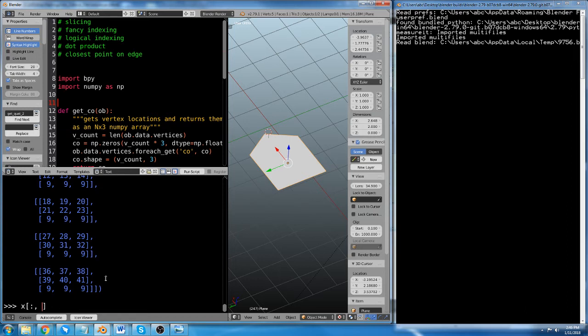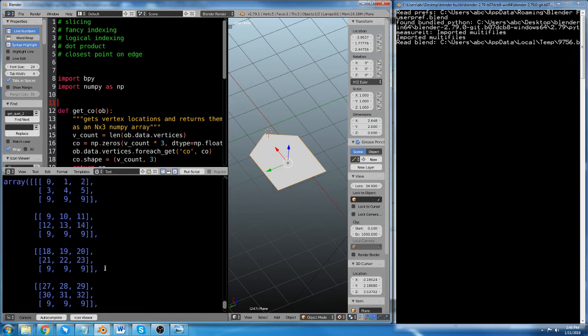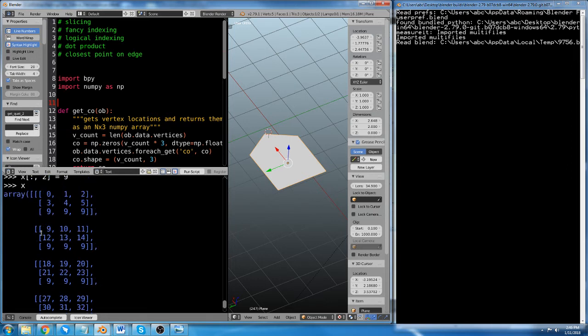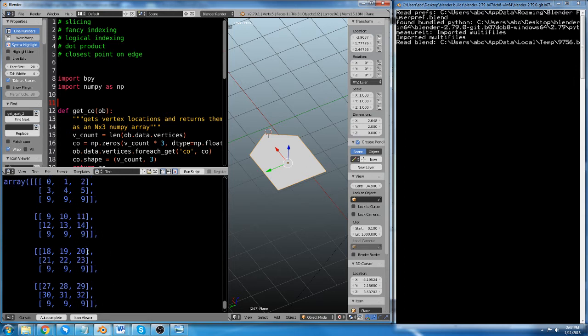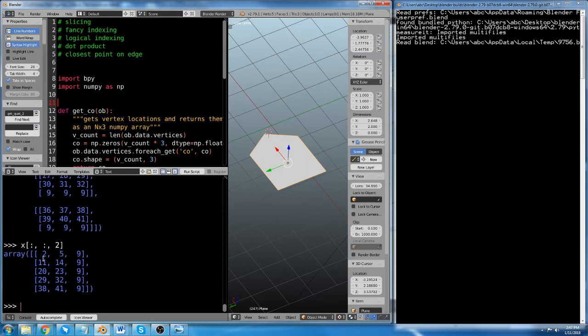So I've got x, all, and I want to do all again. So that should be a comma. So every triangle, I want every row, and then I want the z-axis out of each row. So I want to come up with an array that is 2, 5, 9, 11, 14, 9, 20, 23, 9, etc. Well, I do every group on the first dimension, every row on the second dimension, and then I want the z value, so that I will get 2, 5, 9, 11, 14, 9, etc. And I get, here's all the z values for each triangle.